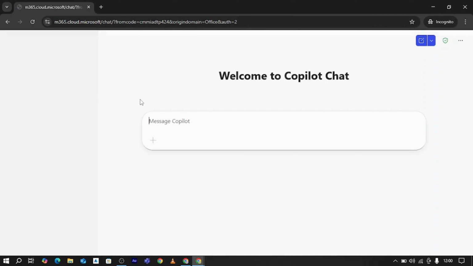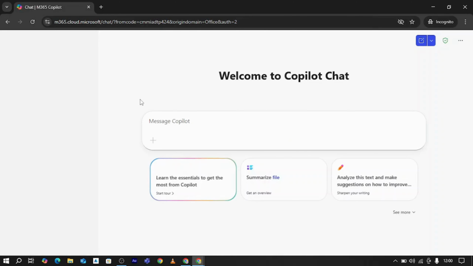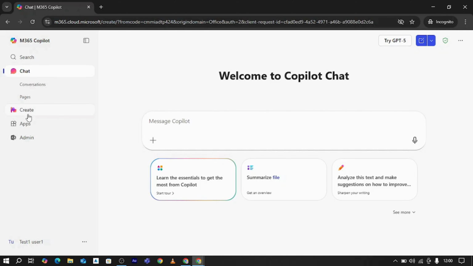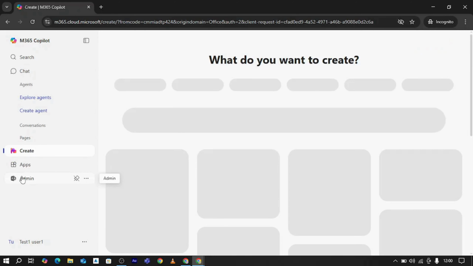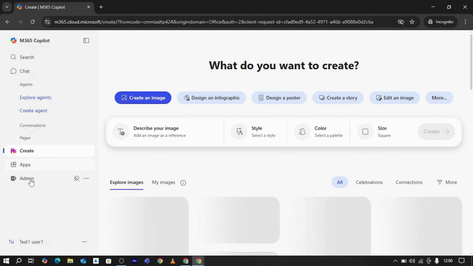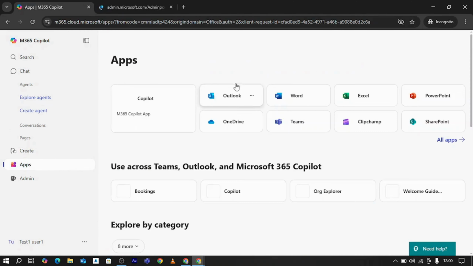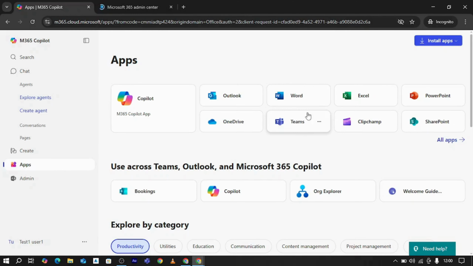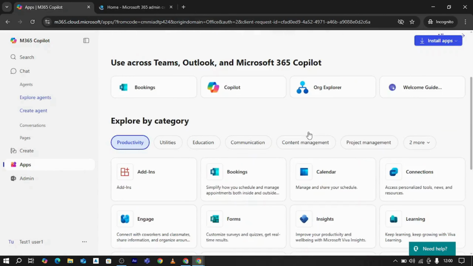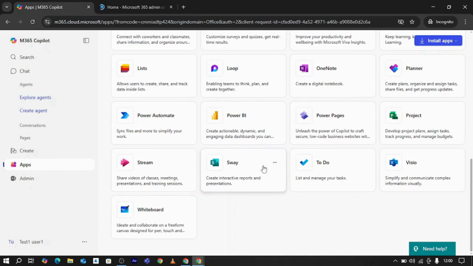Next, I want to access the admin portal for this user, because he has the user administrative role already assigned to him. If I click on admin, it will take me directly to where I can see the admin portal. Then if I come to applications, what I want to do from my conditional access is to prevent this user from being able to access this admin portal and also being able to access Forms, which is one of the applications that comes with your Microsoft 365 subscription.